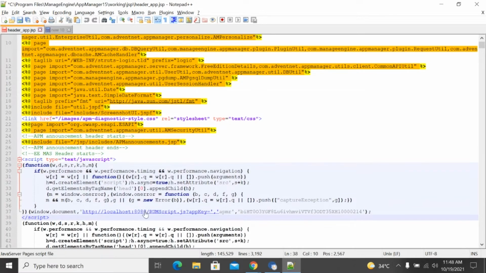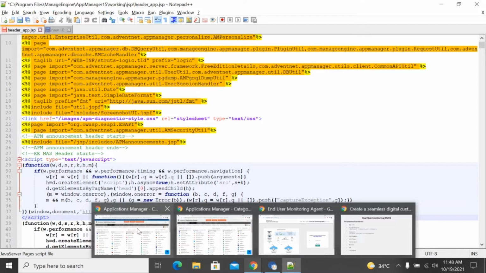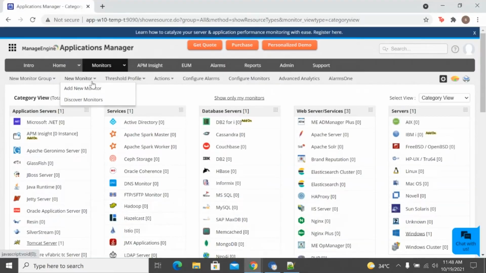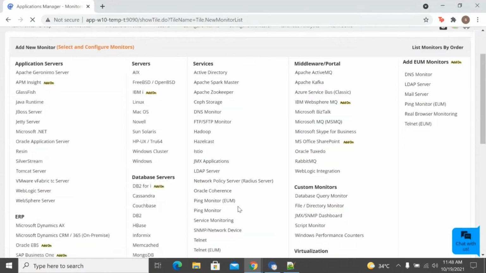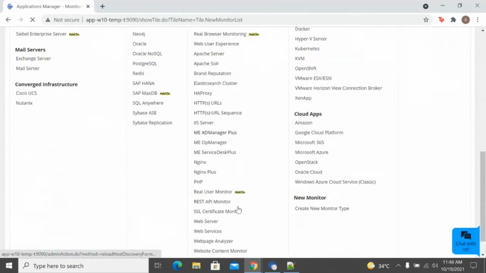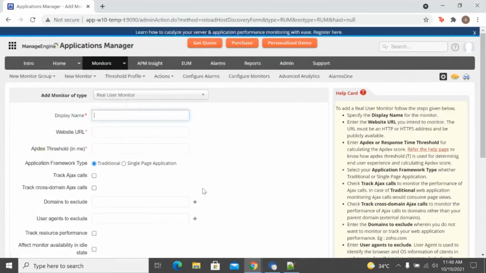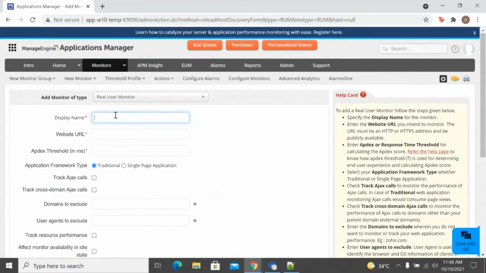Once all these details are given, you just have to go to the UI of App Manager, click on New Monitor, add new monitor, select Real User Monitor under Web Servers, and give the details here. Display name, you can give any name as you wish. Enter the website URL that you want to monitor. Give the AppDex threshold, and the framework type, whether it's traditional or single page application. You can give these details.